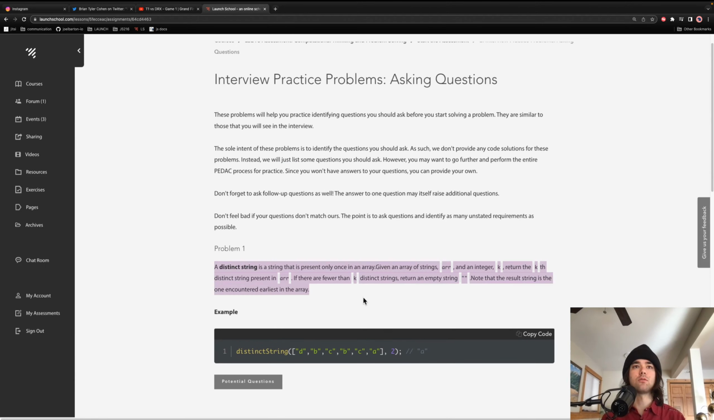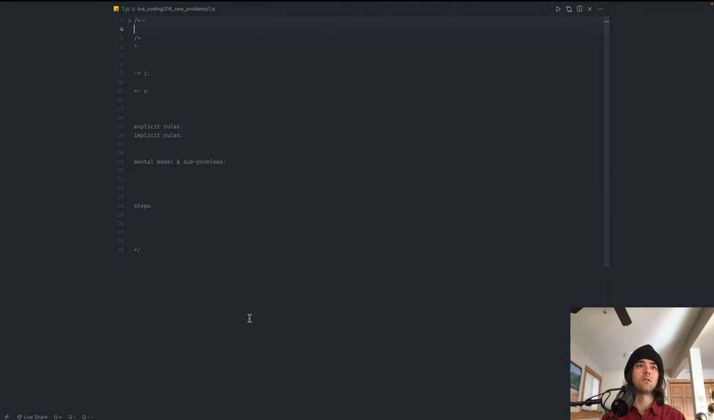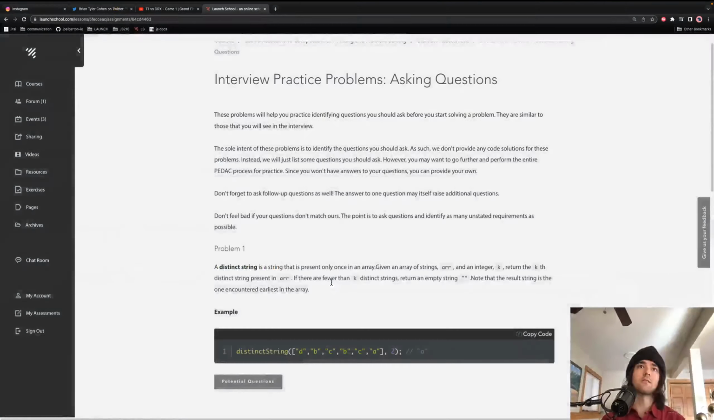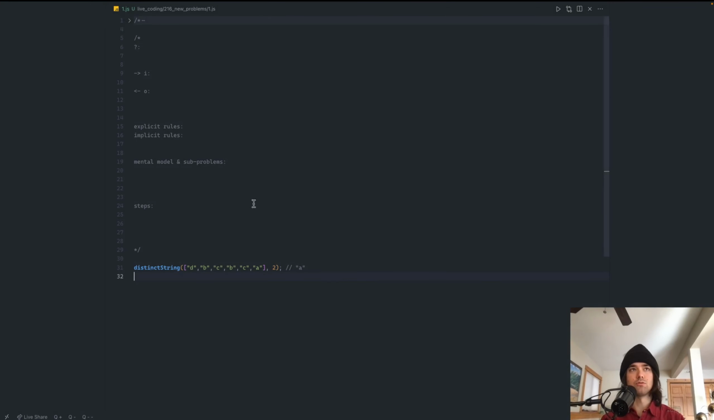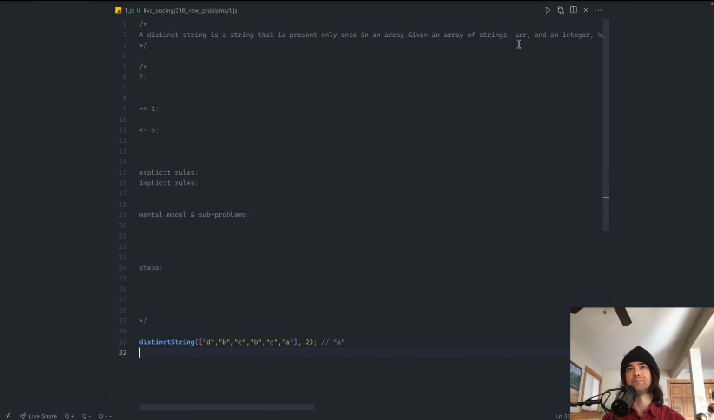Okay, so we were doing this one, right? And then we can grab this, okay. And this exercise is mostly about asking questions, as it says here. So we'll just read through the question and see if we can come up with some of our own.